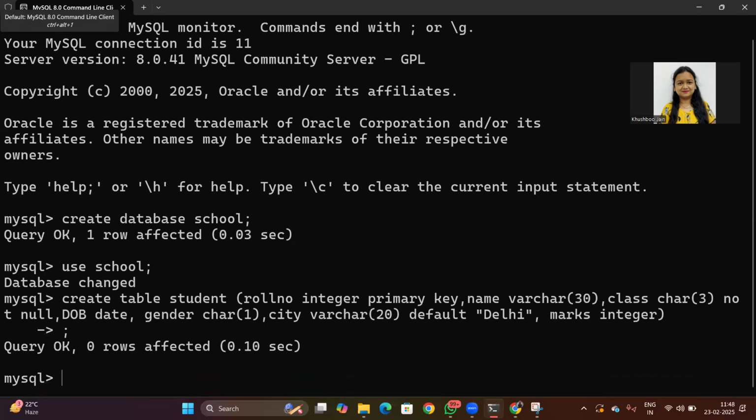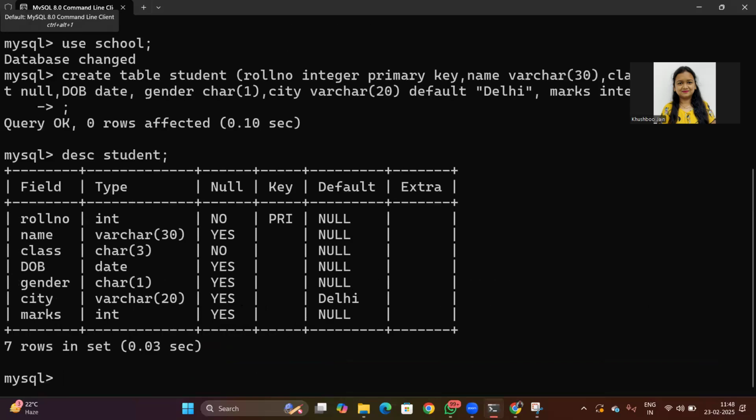Now I want to check the structure of the table. So for that you can use DESC or you can write describe. So DESC and the table name. Now this is my table. As you can see, default for others is null, but for city it is showing Delhi, and roll number is the primary key, and null is not allowed in roll number and class, because roll number is primary key, so it cannot be null. And for class I have taken the constraint as not null.